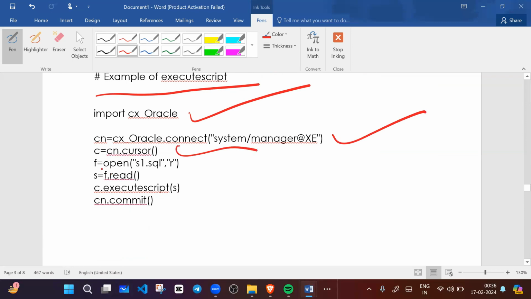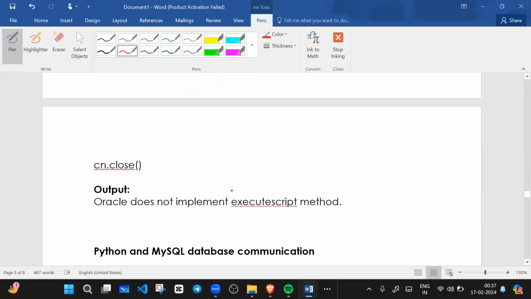Now we will use the open method. Here we will write the file name s1.sql, and we will open it in read mode. Then we will read the file content with f.read. Then we will execute the script. If we are creating a cursor object, with the help of the cursor object we can call the executescript method. It will execute all the scripts inside the s1.sql file, right? And then we will commit the operation, and close the connection.